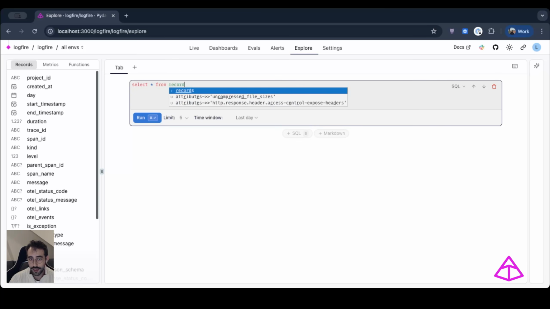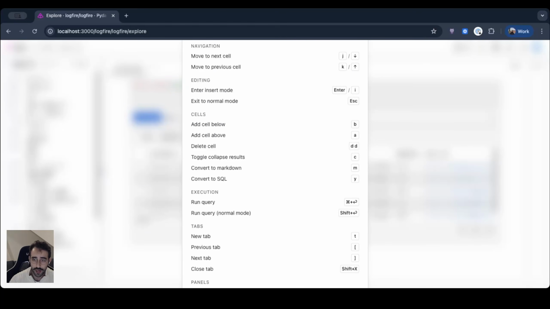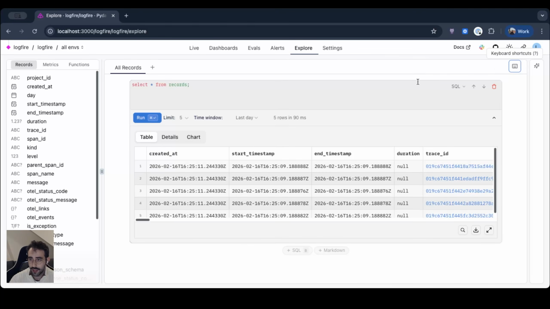Okay. But if you are kind of a power dev user that's in love with Jupyter and all that stuff, you can press the question mark and find all the shortcuts that you need.